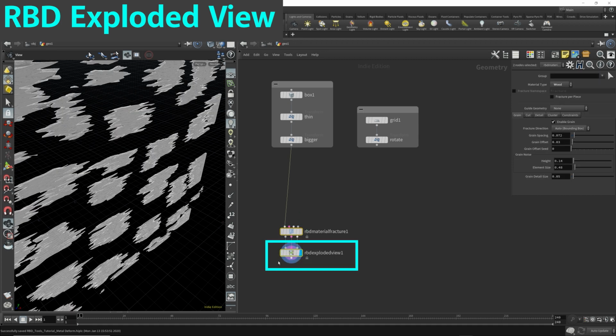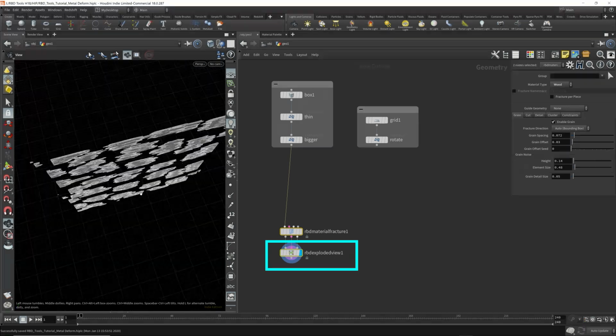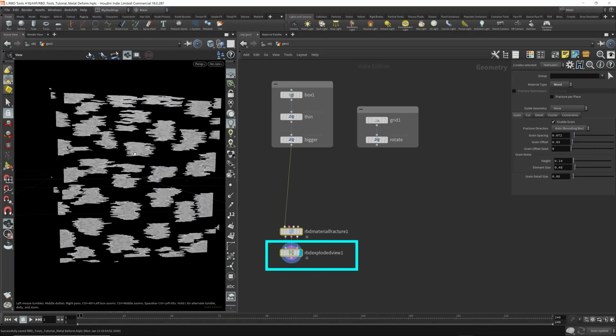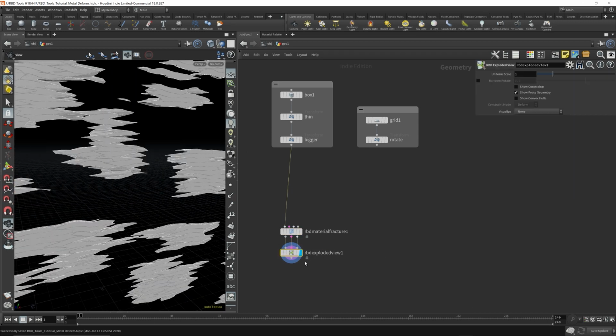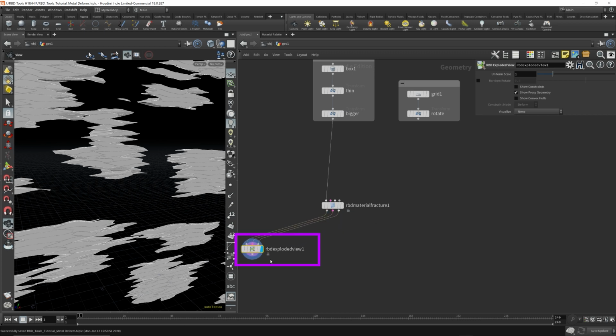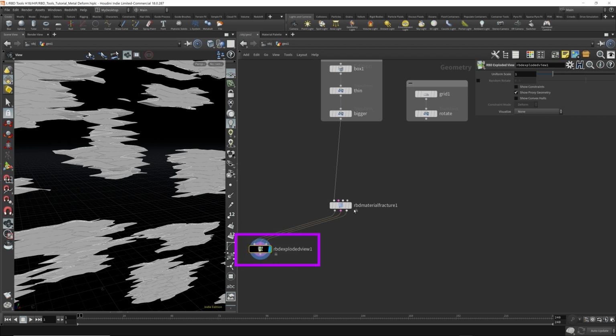Let's click under here, and this gives us a nice view of how each piece is being fractured. So this is the wood fracture. Now we're going to be using the glass, so I'm going to delete the exploded view for now. Well, actually, let's move it to the side. I'm going to give it a black color because we're not going to be rendering this. This is only for debugging purposes.